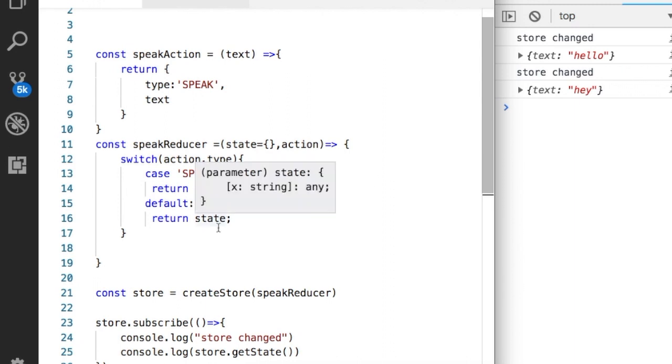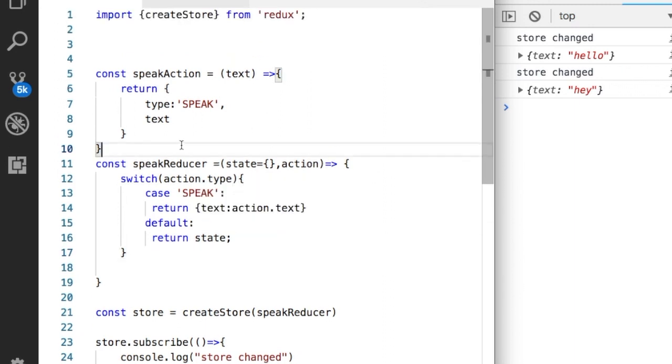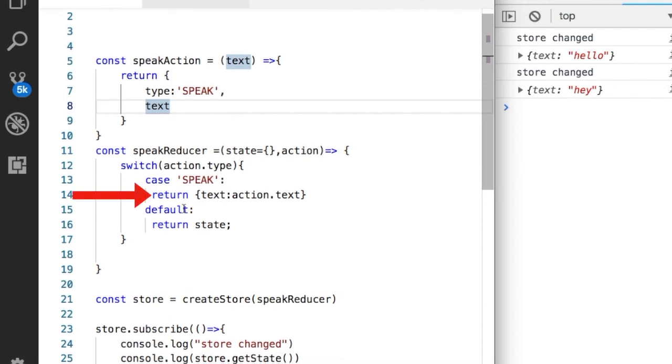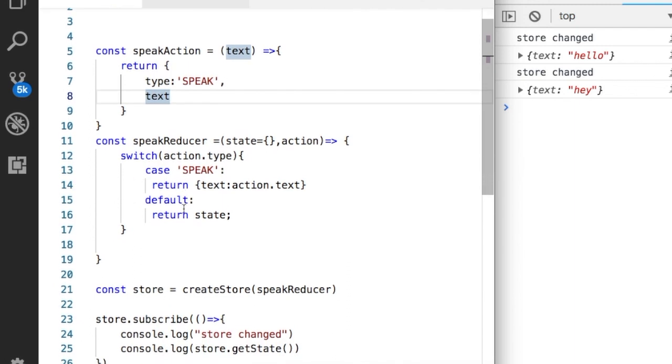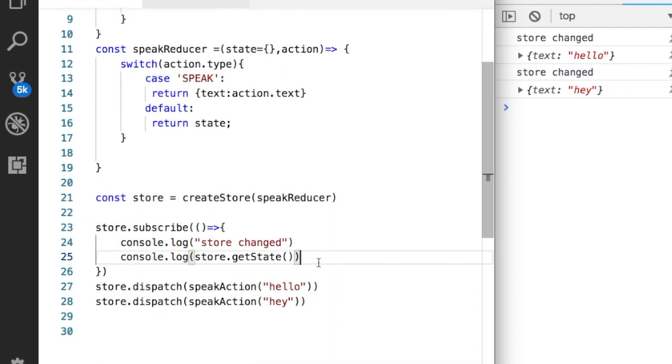So let's see the whole process. We call this action generator, which has returned an action with the type and text as payload. Now reducers get called. In the switch, we see the action type, it matches the speak type. So this returns an object, which is your new state. And because we use getState, this gives you the global state. You can see the changes in the subscribe method.